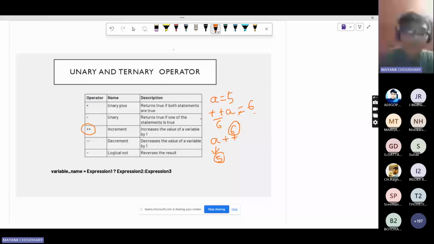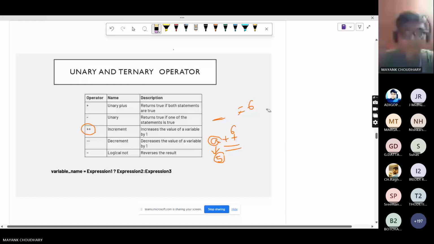Like plus plus a means a prefix increment, so it would first increment the value and then it will store it in a. And in case of a plus plus, it would first use the value of a and then only it will increment the value. And the same goes for decrement, but the decrement or increment is only of 1 when double plus plus is being used.